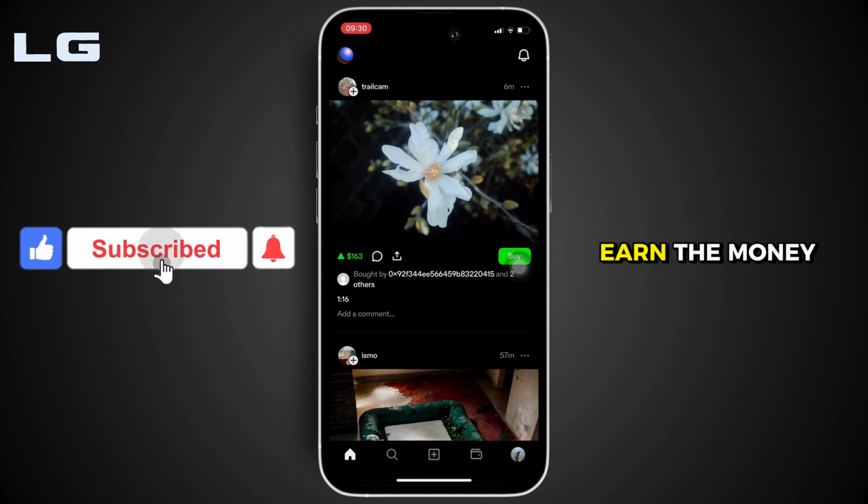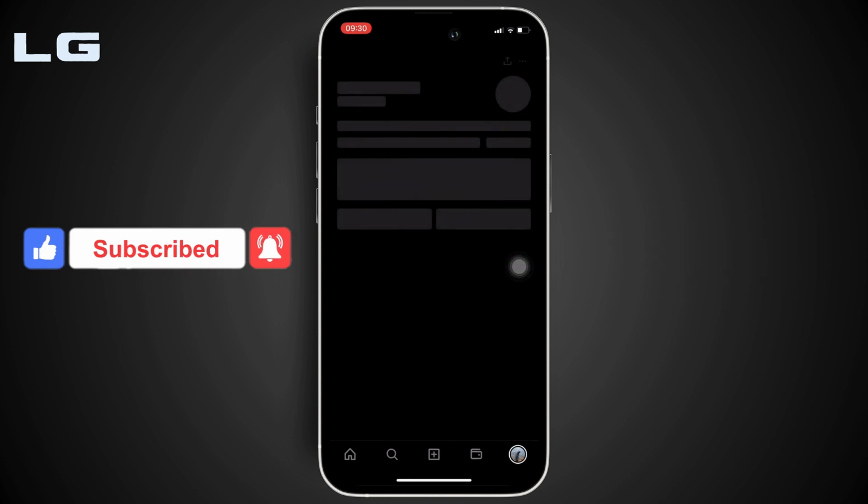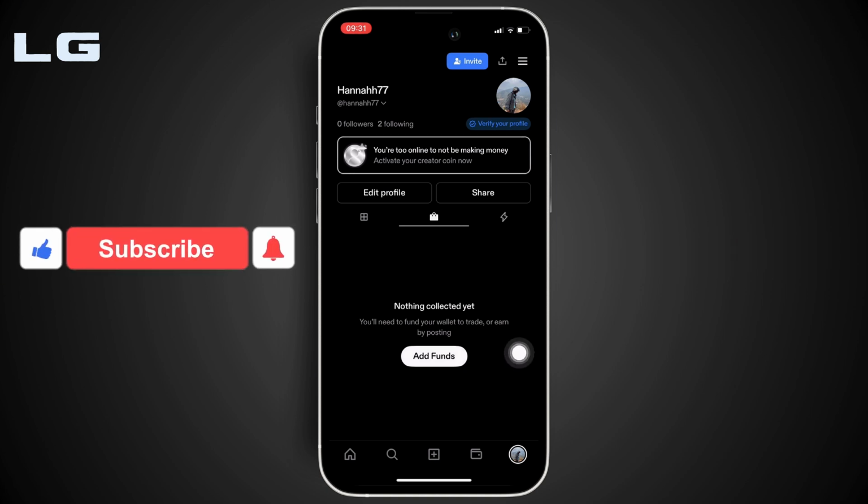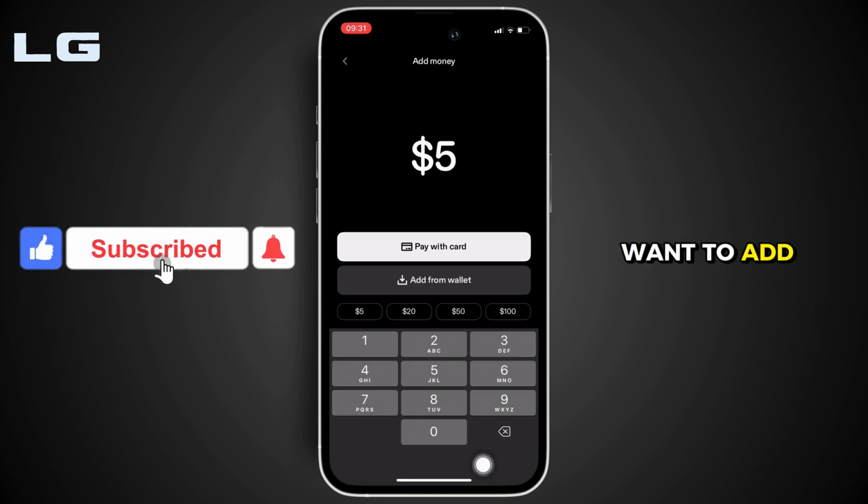Now, in order for you to earn the money, first of all, move into your profile at the bottom right corner. Once you have landed on your page, click on the sub icon at the middle of the screen, and then click on Add Funds. Now enter the amount that you want to add.